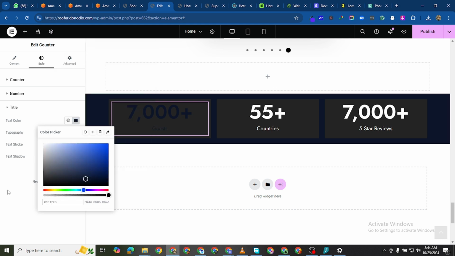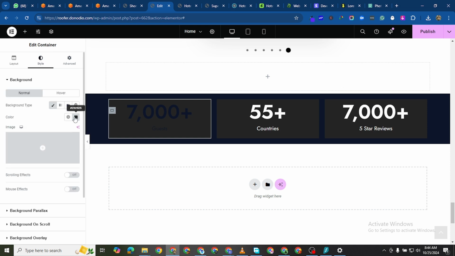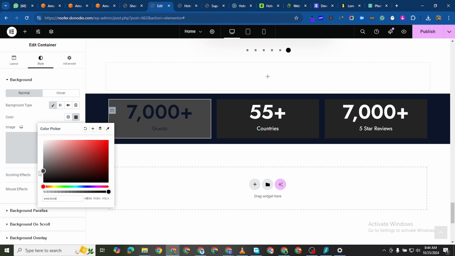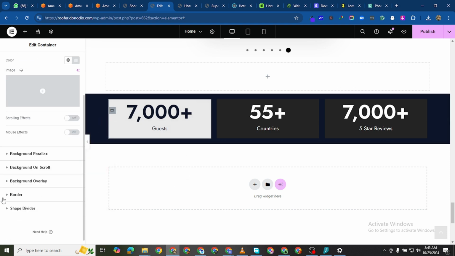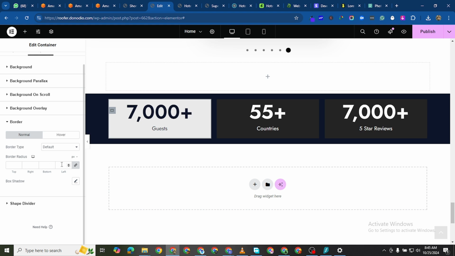I'll paste that there. Then this container instead, I want to make it white or something grayish, not really white, something not that bright. Then I want to give it a border, and a border radius. Let's see. I want it to be a bit rounded. I'll give it a border radius of 30.